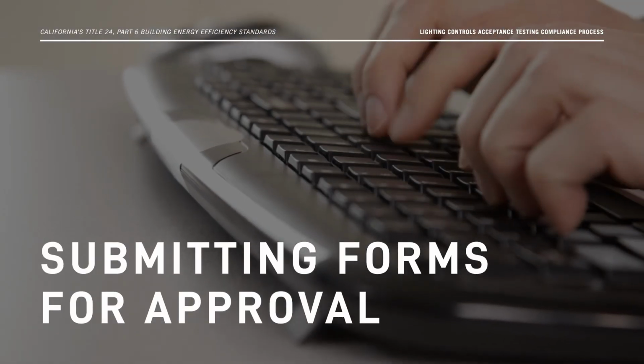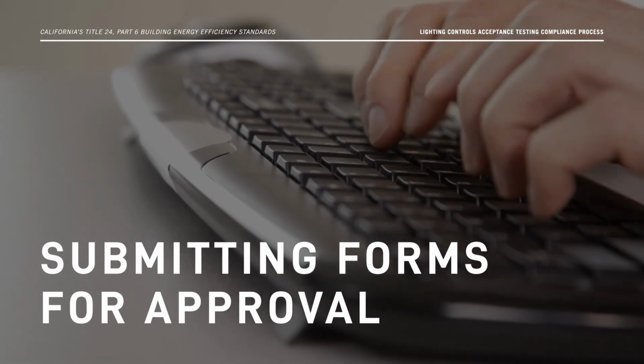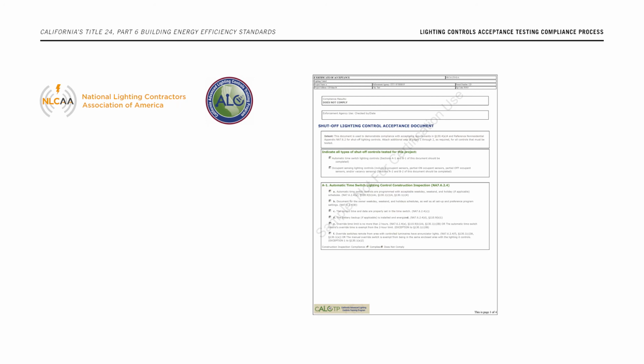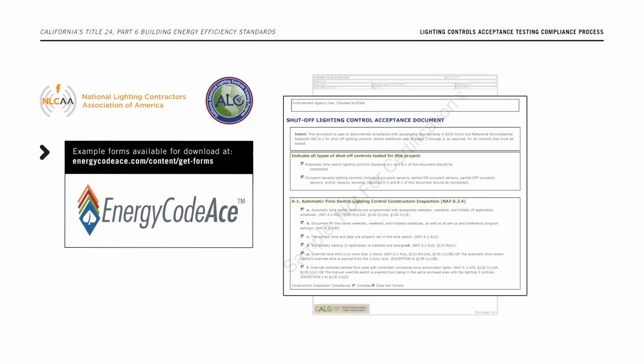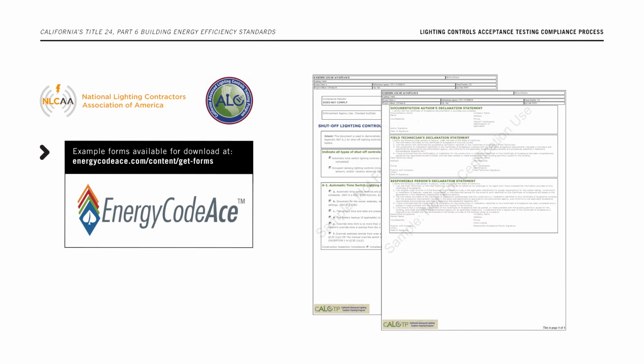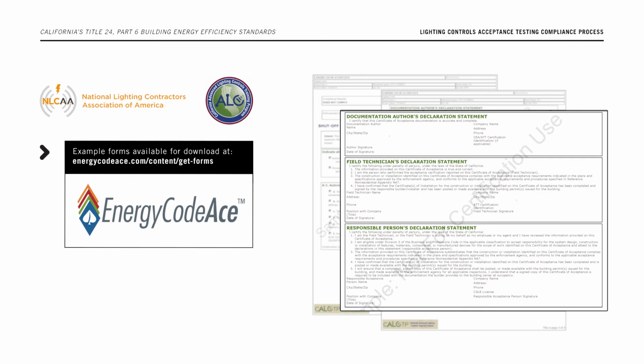Now, let's discuss how to submit the NRCAs. The official lighting controls certificates of acceptance may only be accessed by a Certified Lighting Controls ATT through their approved ATTCP online portal. ATTs must submit the completed forms through this same portal. Completed forms are then shared with the local enforcement authority for review during the final inspection and provided to the building owner.